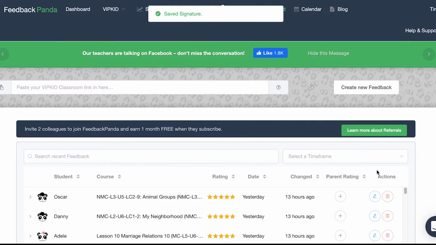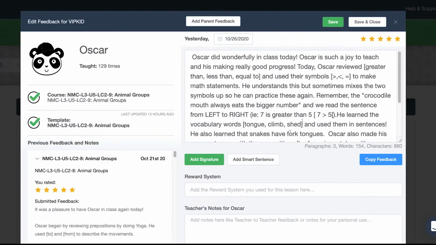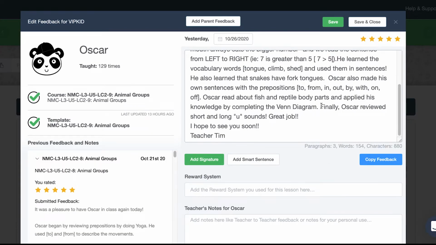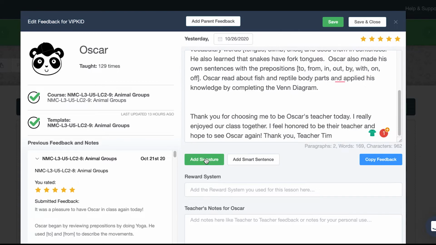Save the signature, and then every time you are making a feedback, so let's go into an old one here, I can go down to the bottom, and if I don't have anything there, I can just click Add Signature, and then my signature pops in. So using signatures is a great way to personalize your feedback and make it really easy and time-saving for you so you don't have to create it every time.